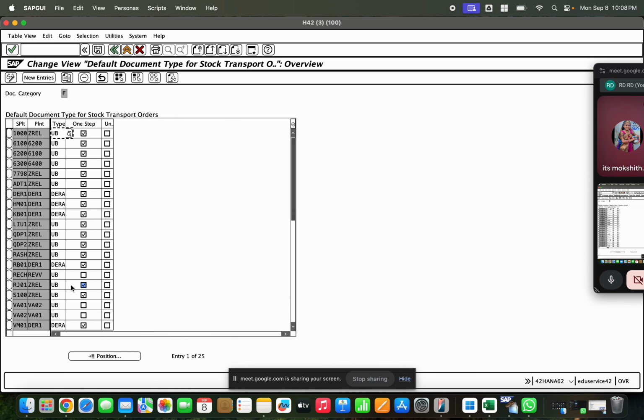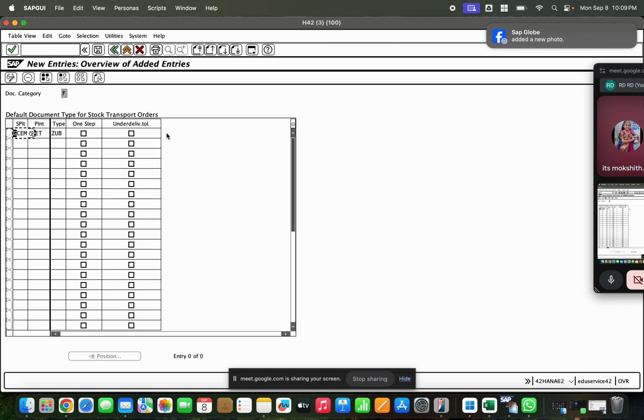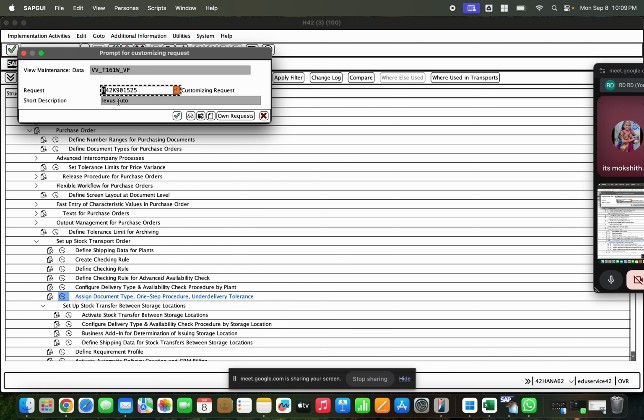There is one more configuration required for the document type. You can plan with a one-step or a two-step procedure. I'm going first with the one-step procedure. Enter GCM as the supply plant and GCT as the receiving plant, and the document type is ZUB, which I'm using. If you go for the one-step procedure, select it; if not, unselect it, and do so if you want the two-step procedure. Under delivery tolerance levels, you can select that if you want. Now I'm saving this.